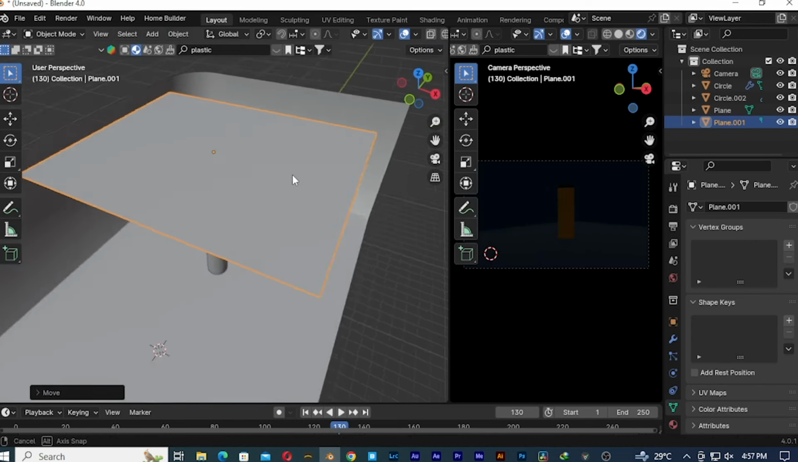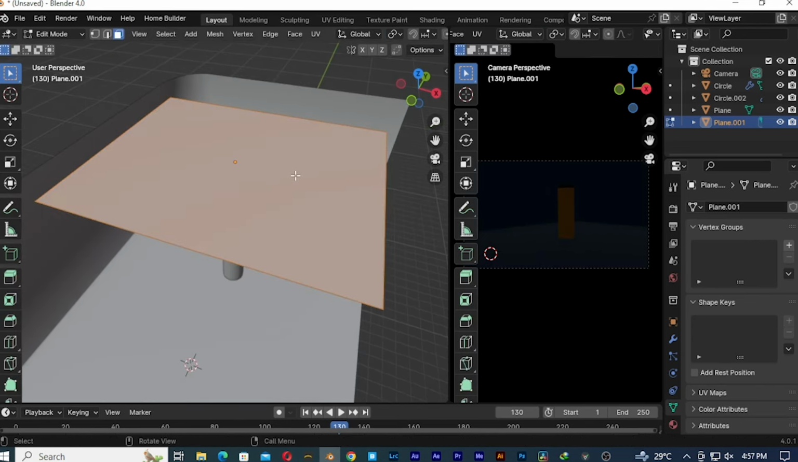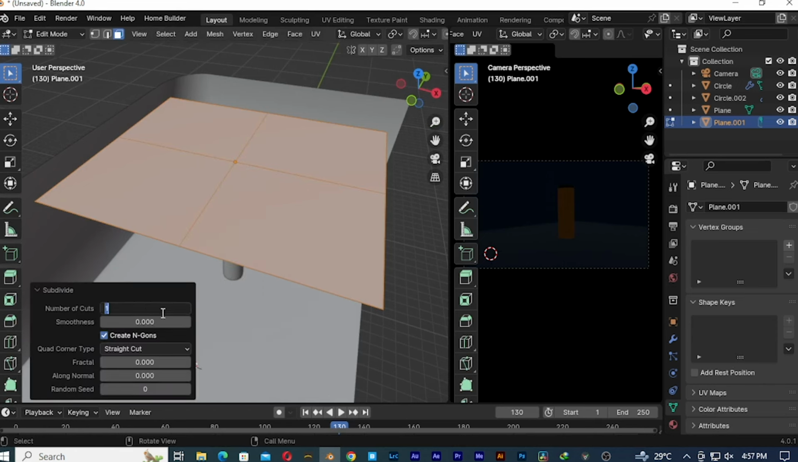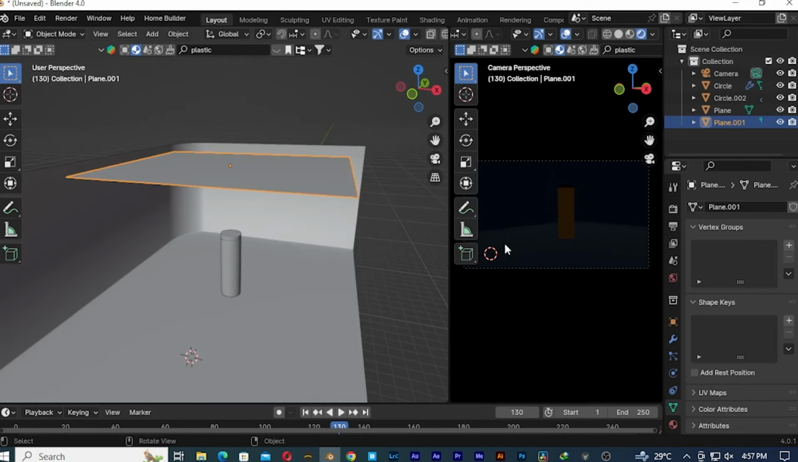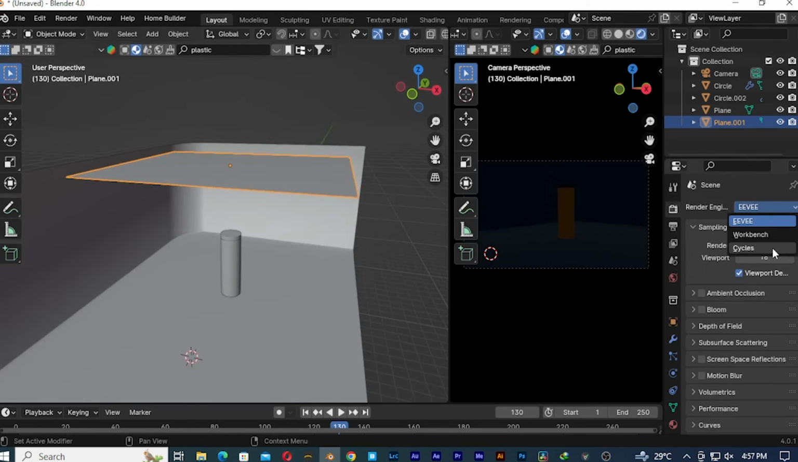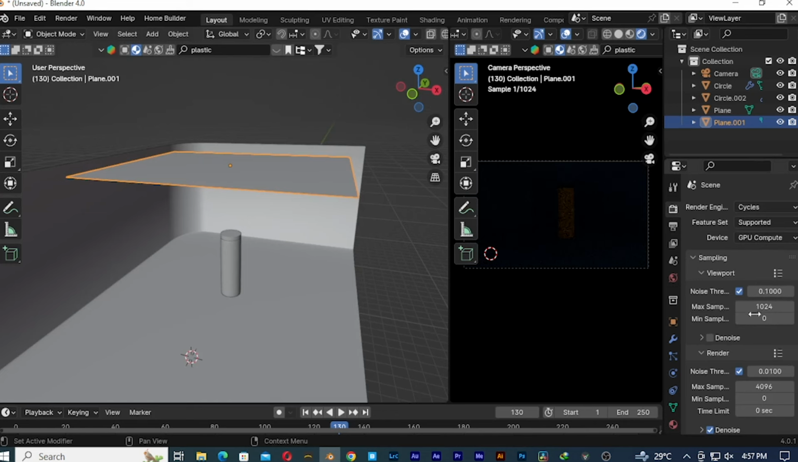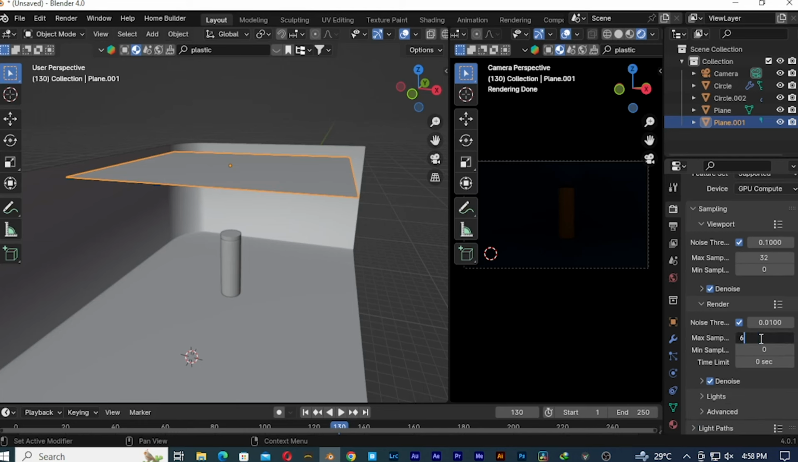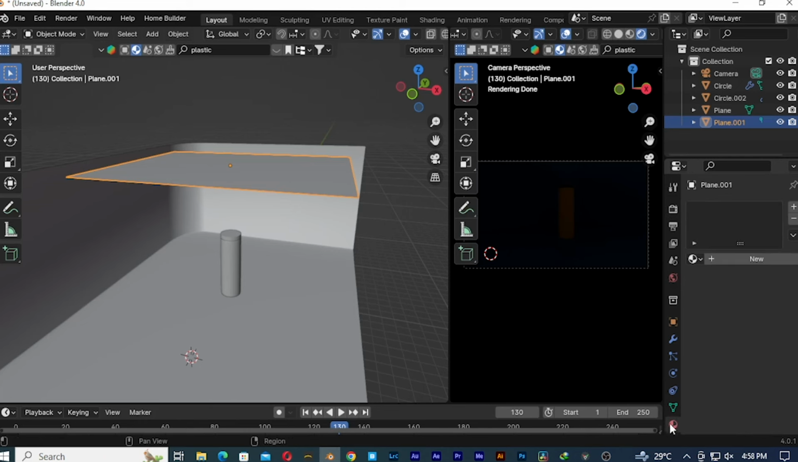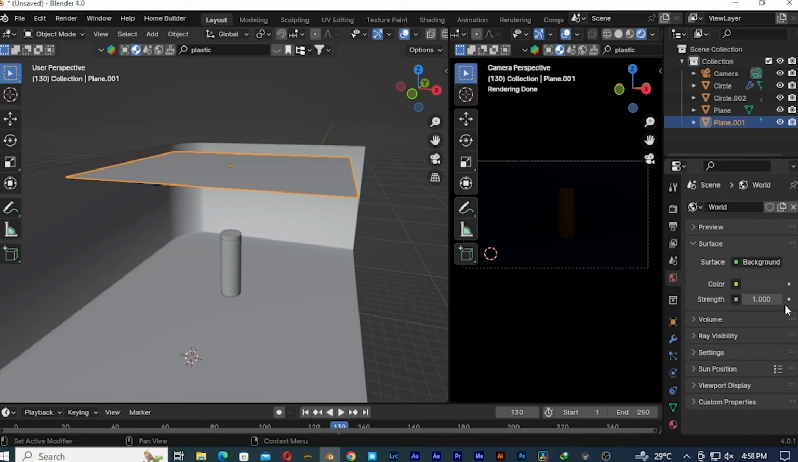So select that, tab, right click to subdivide, and you want to subdivide this quite a bit. So I'm going to go with something like, say, 50 cuts. You can go higher if you want, but for this, 50 is going to do. Come back down, and once you have your render engine in Cycles, this GPU, you might want to reduce this to 32. Make sure the noise is selected. Make this 64. Go to your world settings, and you want to bring this all the way down.